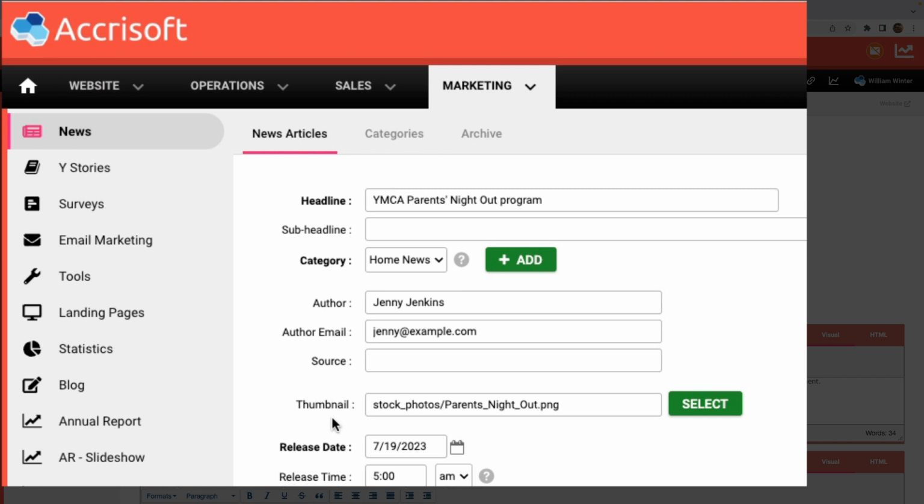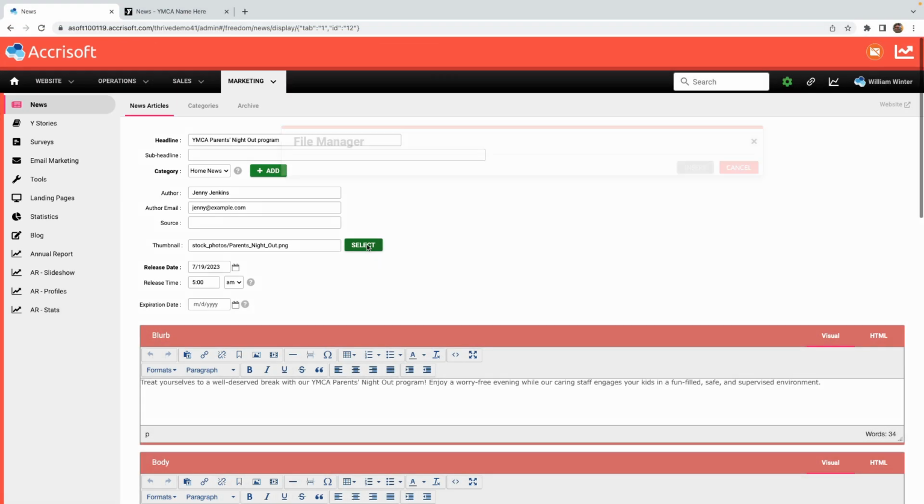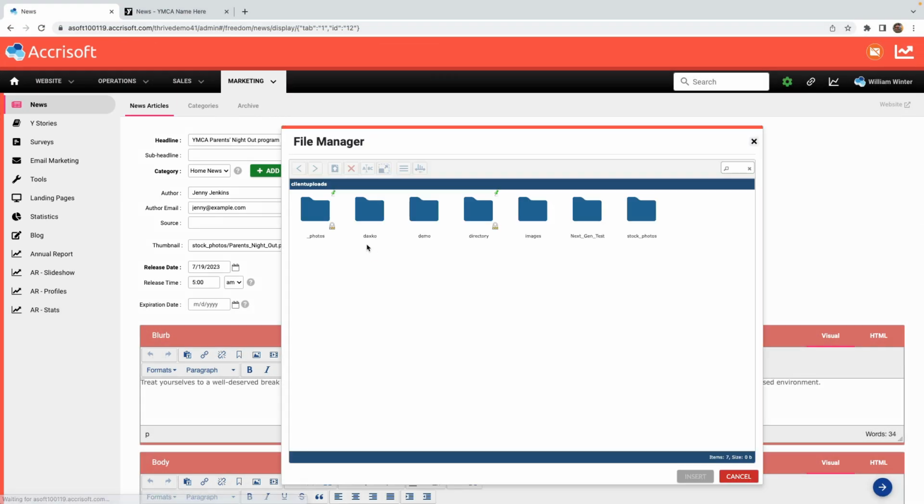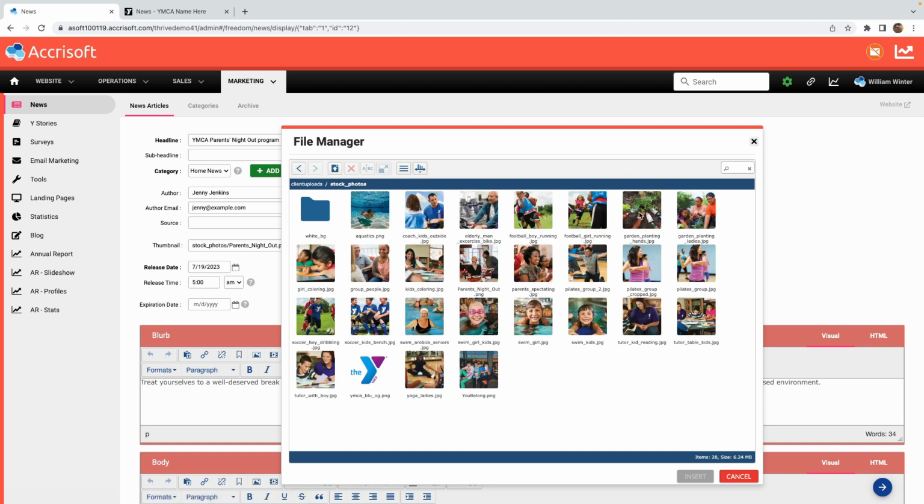Next, we have the ability to add a thumbnail. This shows the link to the thumbnail. And to select that thumbnail, we can click the green Select button, and we can navigate to the folder that contains our images, and we can select any of the images in the system to use as the thumbnail. Adding an image to the file manager is as simple as dragging and dropping it into this window, and then you can select it from here as well.